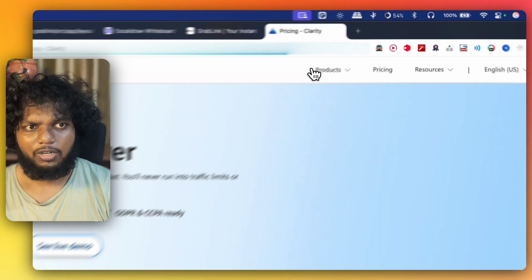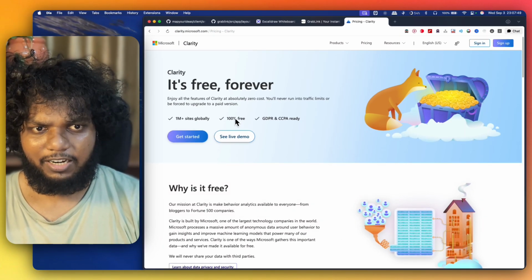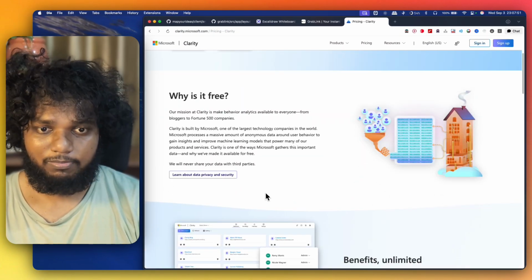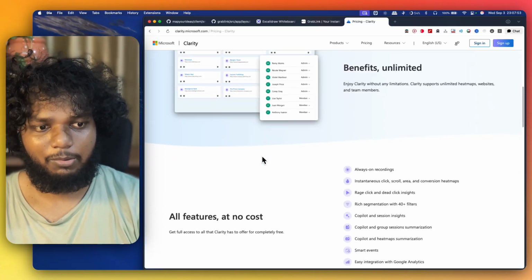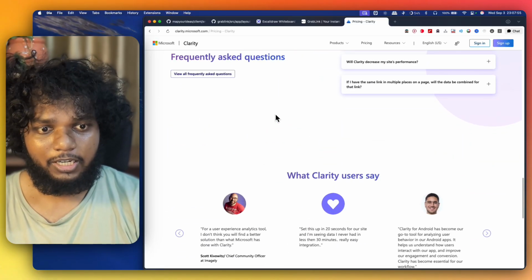I'm not sure about what the limits are. You can see it's 100% free. It's free forever. And why is it free? They have mentioned everything about that. You can read and you can understand. So you can use Clarity.